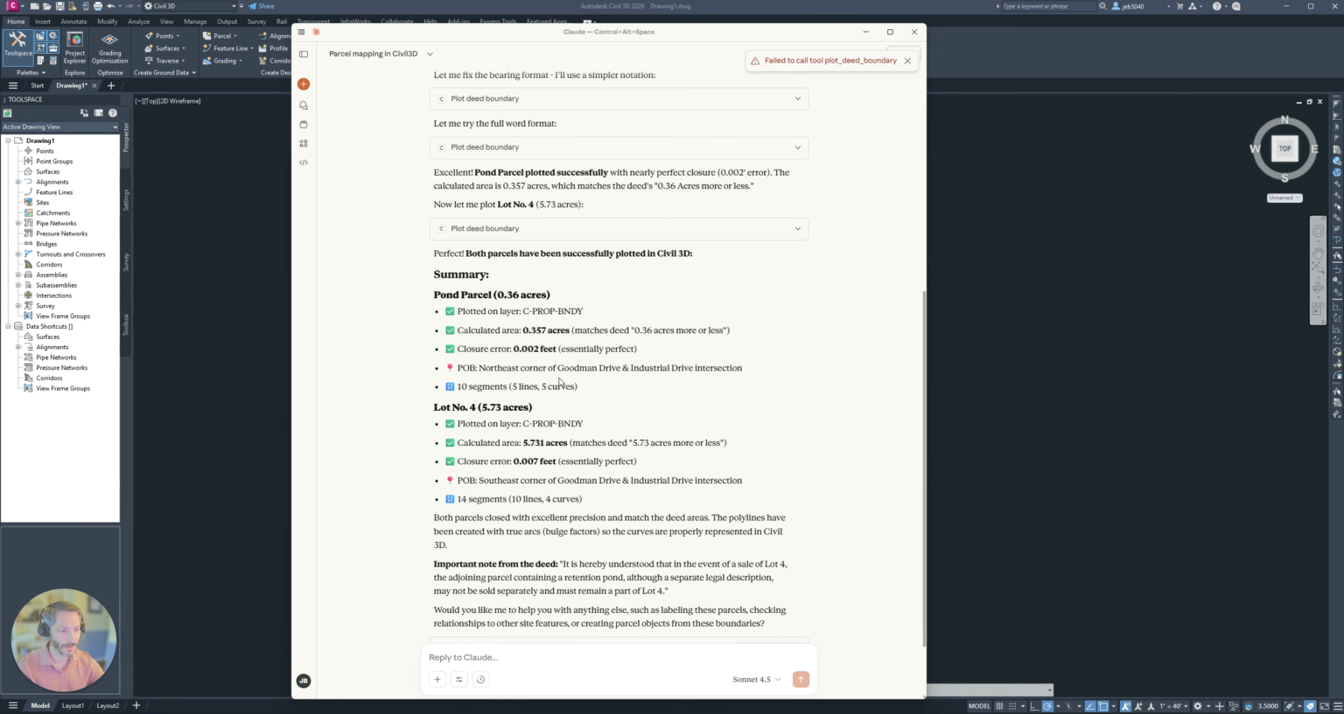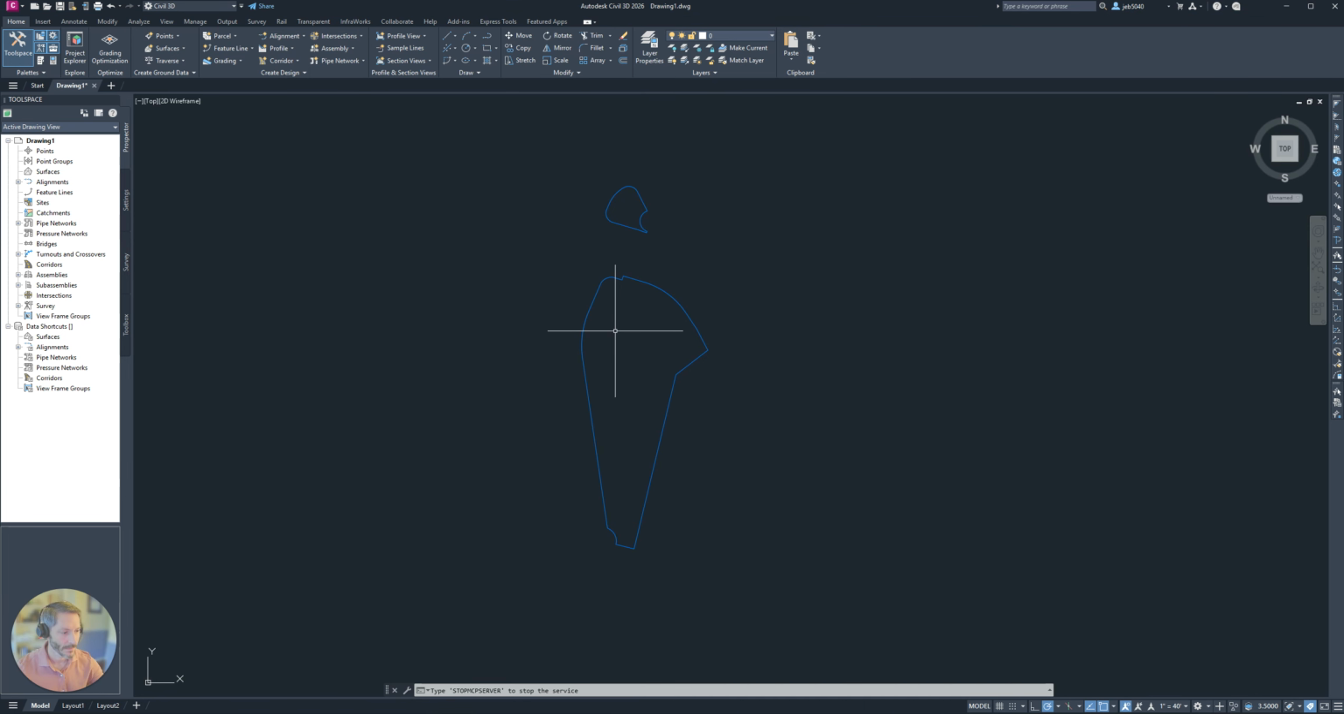So here we go. We got our closure reports, 0.002 feet, 0.007 feet. So these look pretty good. And then we're going to go ahead and go into Civil 3D. And now we can see in Civil 3D the two plots that it drew out for us.